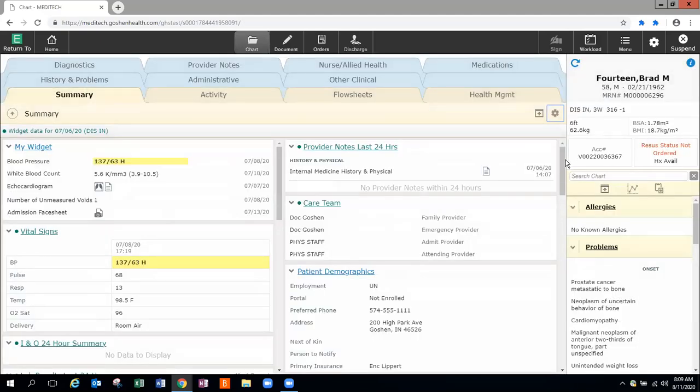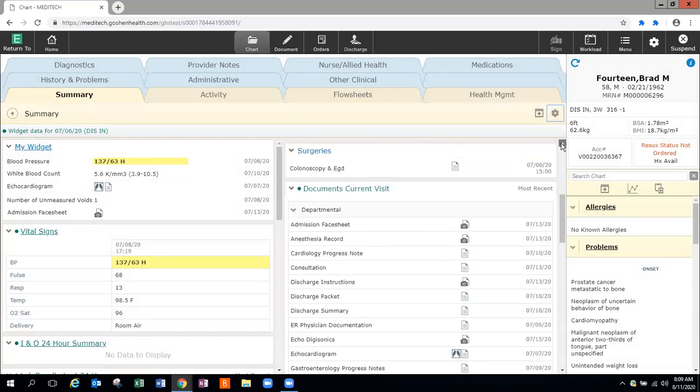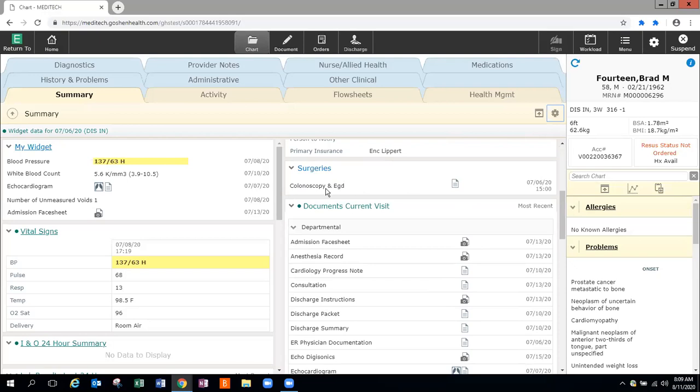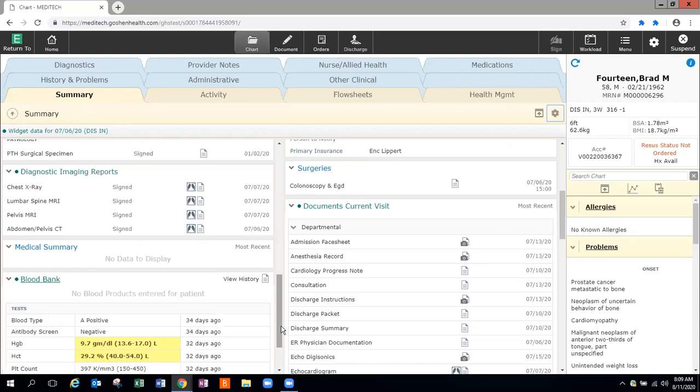So I added, scrolling down, whoops, that surgeries widget, you can see this patient had colonoscopy and EGD, and you're able then to go in and look at whatever information is there. Anytime there's a note or a document, you can just click on it right from the widget. The other ones that I added down below here, so blood bank, yes.